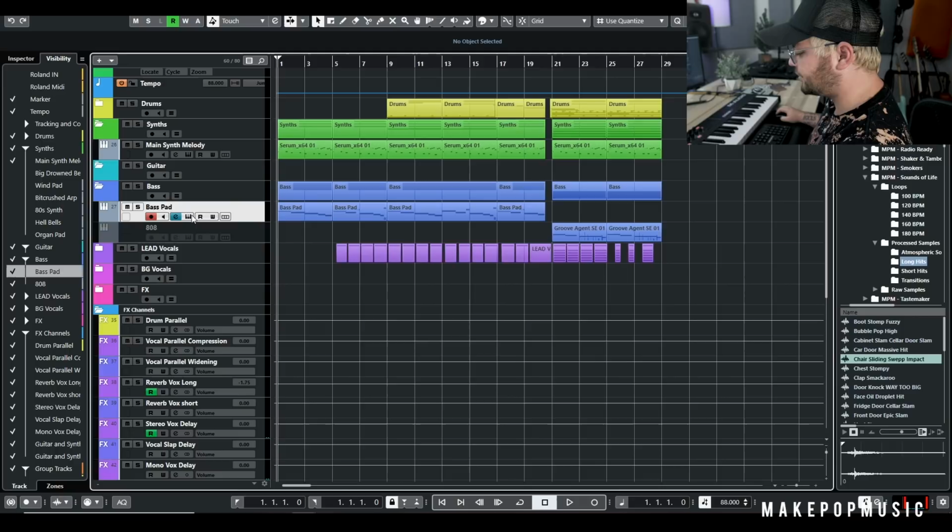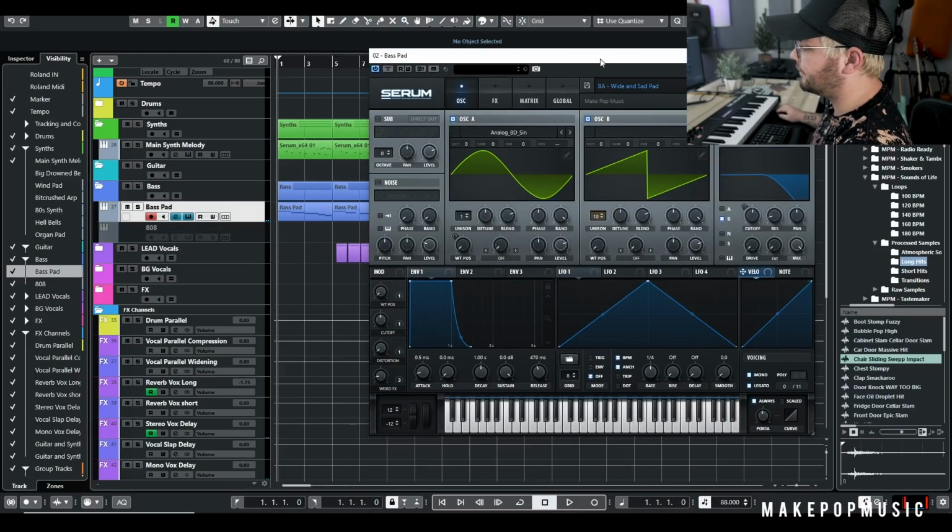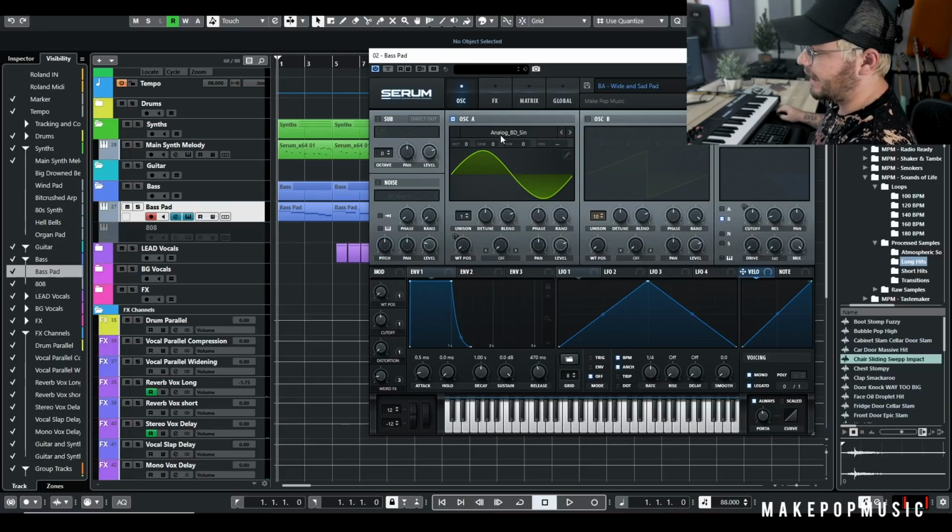The progression is really simple. It's just C, B flat, A flat, G, F. That's really all that's gonna go into it. And then the actual pad itself, it's pretty simple. We'll walk through it kind of step by step like we did on the last one. It's an analog BD sine again.